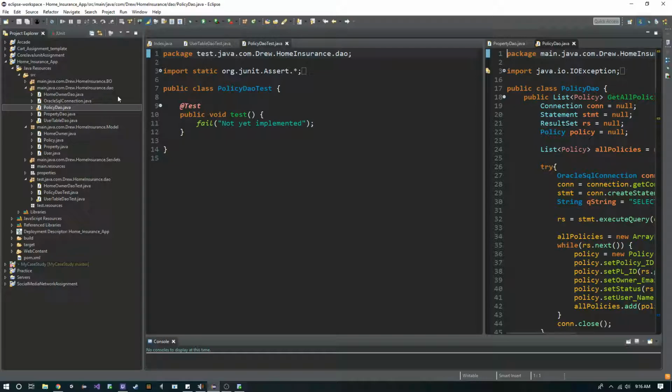So this video will probably be the last one where I'm actually explaining why I'm doing something, as far as making the JUnit DAO tests. For the property DAO test, you're just going to get to see what I've done, and hopefully extrapolate why I've done it from there. So let's get started.